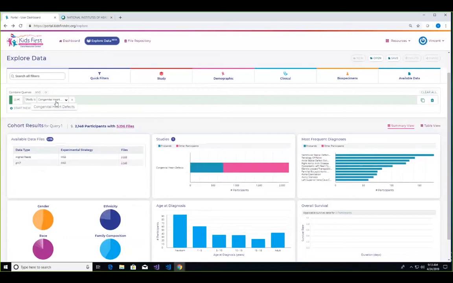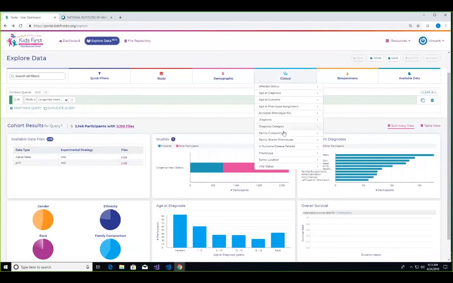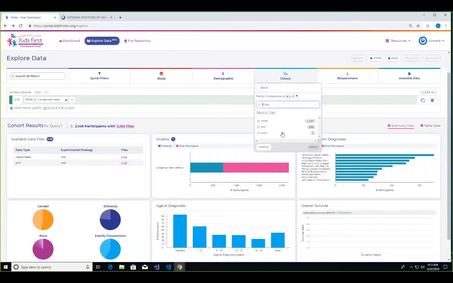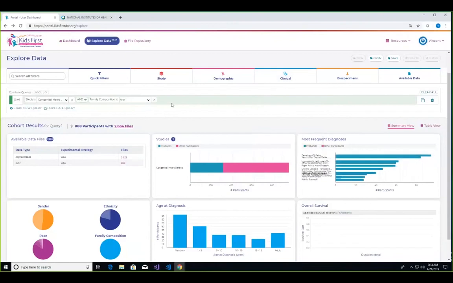Now let's say I'm interested in doing a trio analysis. I would go to clinical and select only participants that belong to a trio. So I go to family composition and select trio only, and then add another. You can see that the summary panel at the bottom is refreshing as you add terms. So now we have 888 participants who meet these criteria.